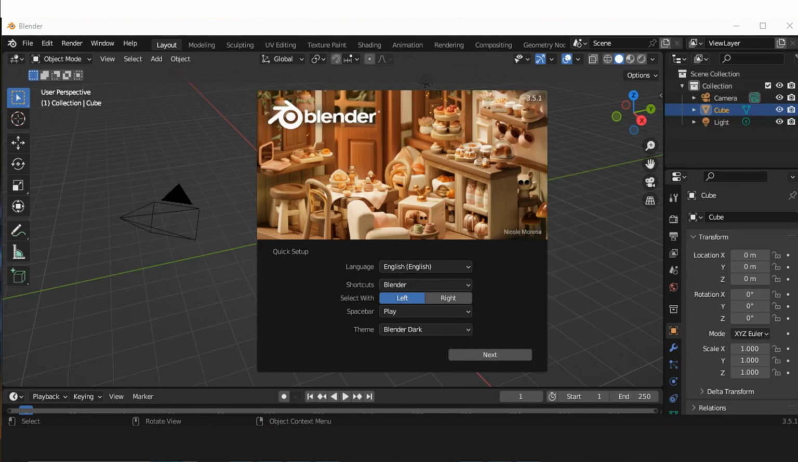If this is the first time you've opened Blender, you should be seeing something very similar to this. This initial window that appears on the screen right now is called the Quick Setup. This window offers some convenient options and themes related to Blender. Here, we have interface and usability choices available.